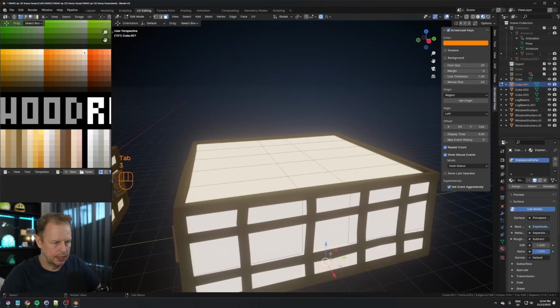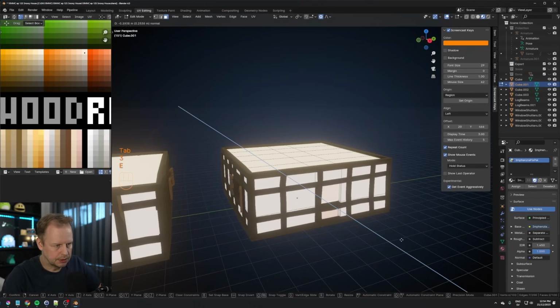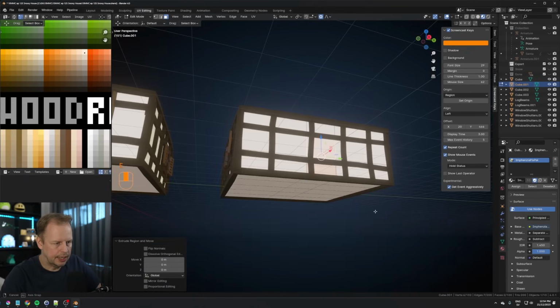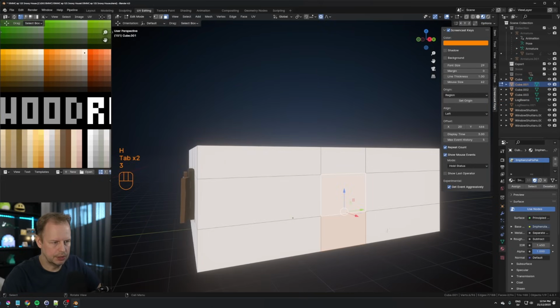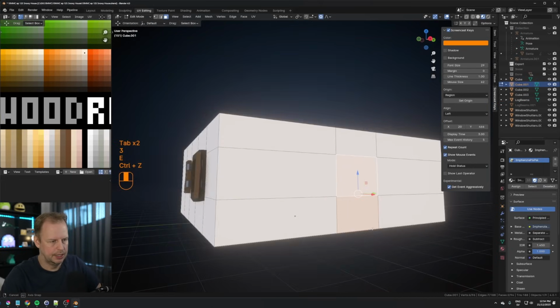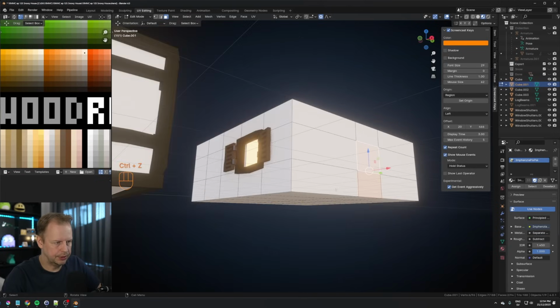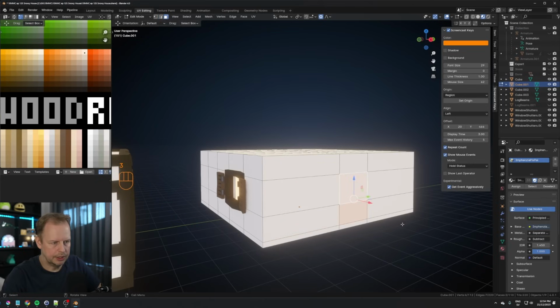So now I can probably extrude this door frame in. E to extrude this one in. And I actually realized that I should hide this one before I do it, because if I extrude this one, I'll get a little bottom face there, which we don't want. So I'll do Control R to loop cut here. And now I'll extrude it in. We're going to put a door in here.